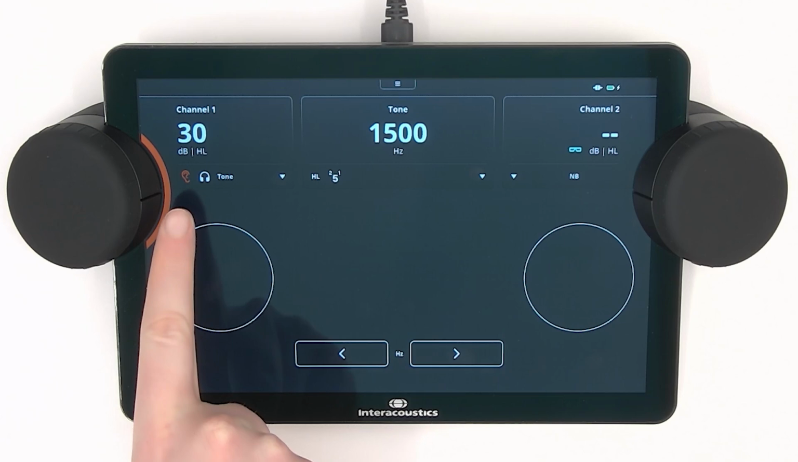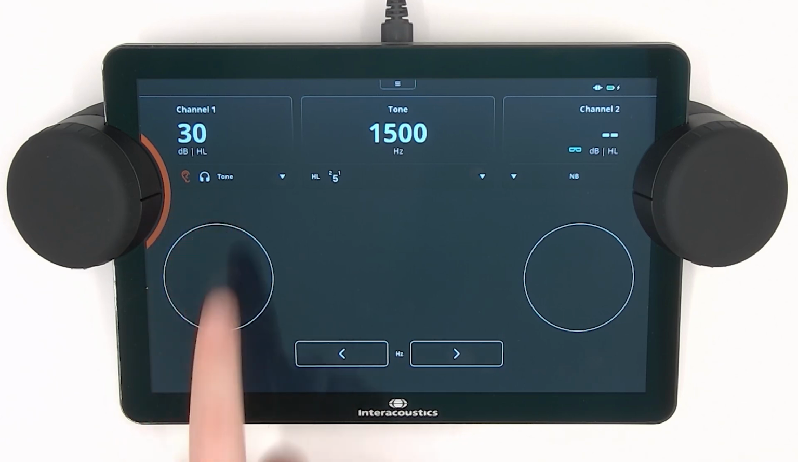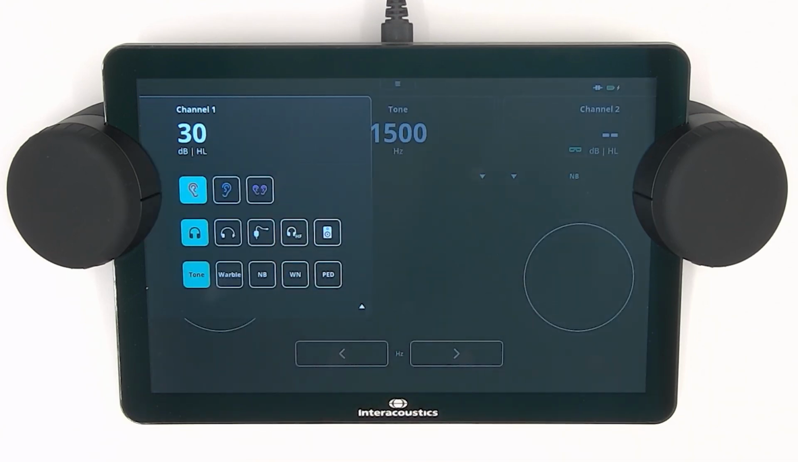You have information about ear-side, transducers and stimuli. This can be changed in the drop-down menu next to your icons.